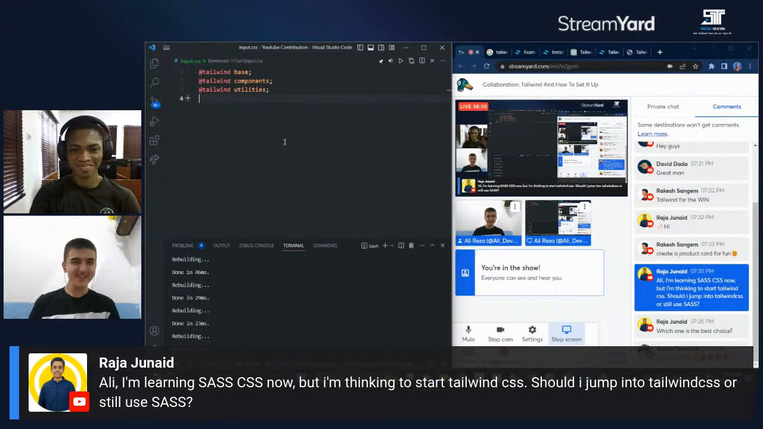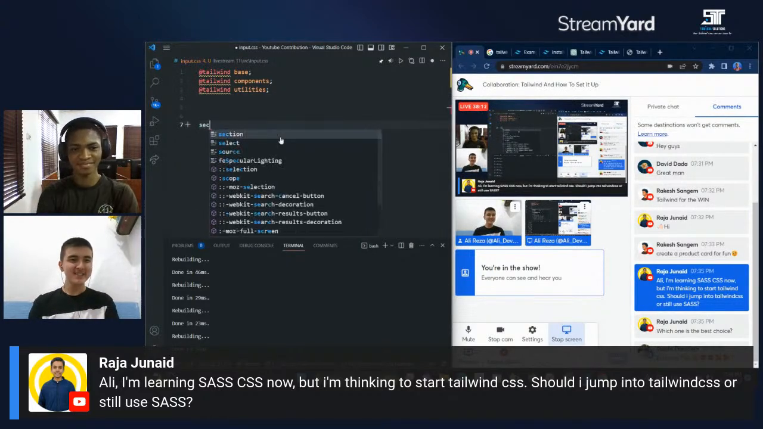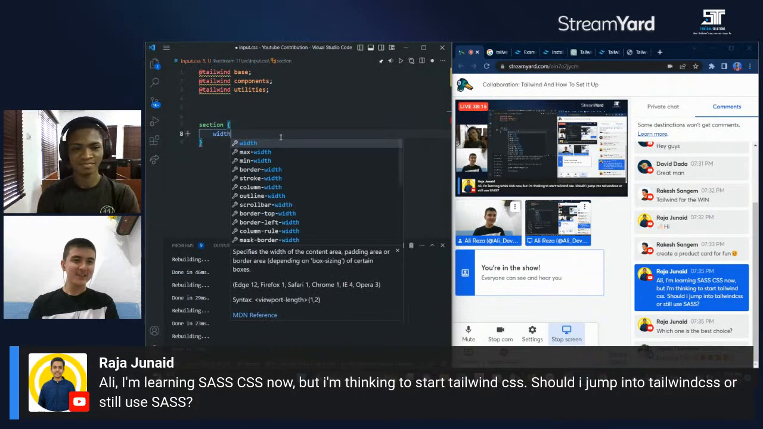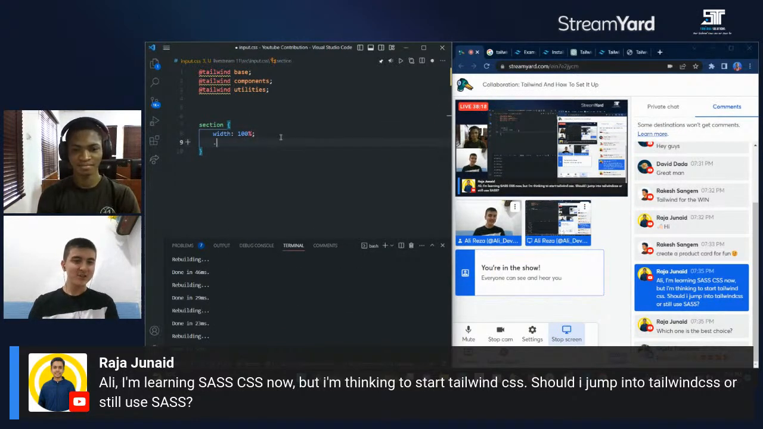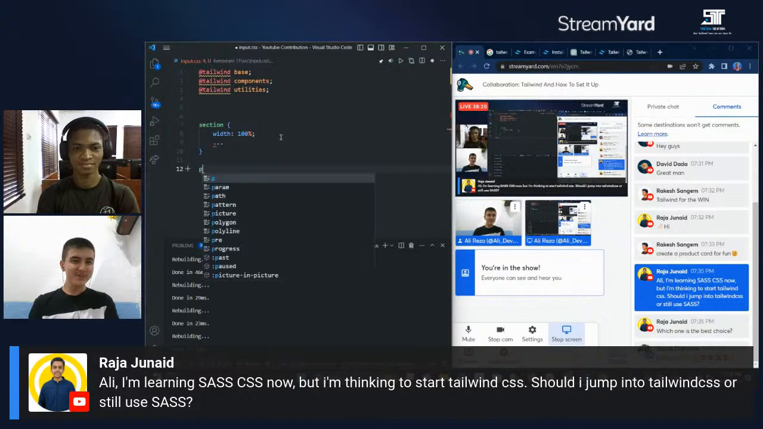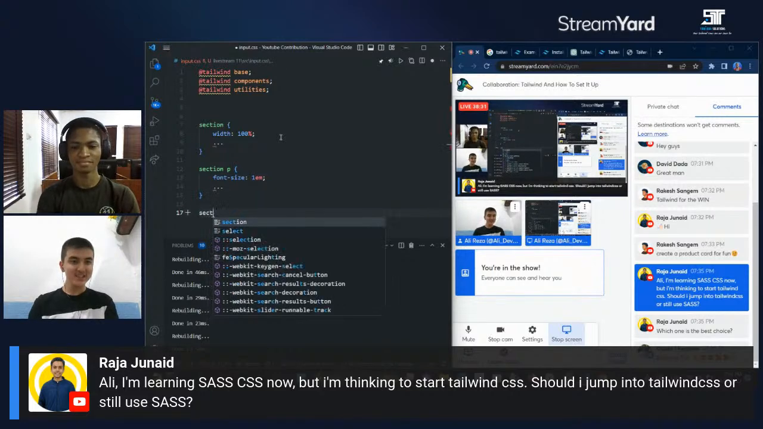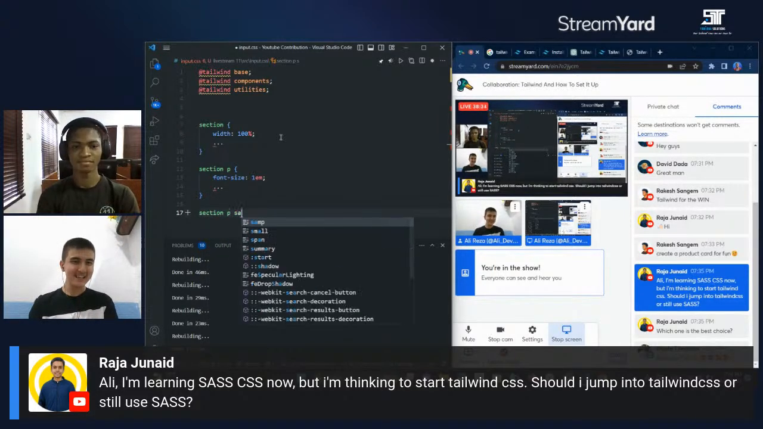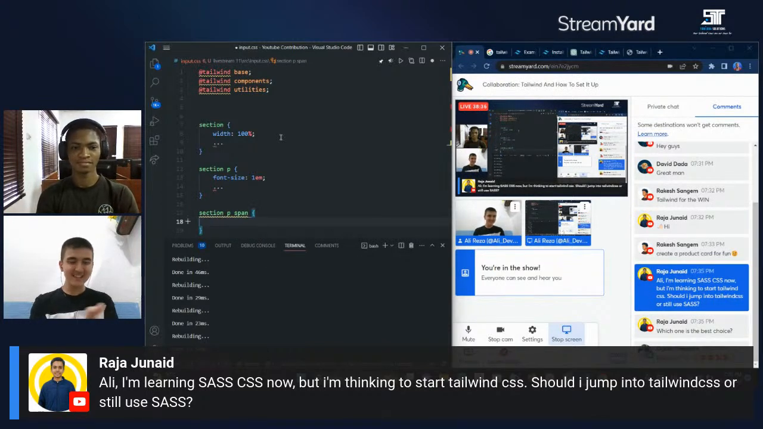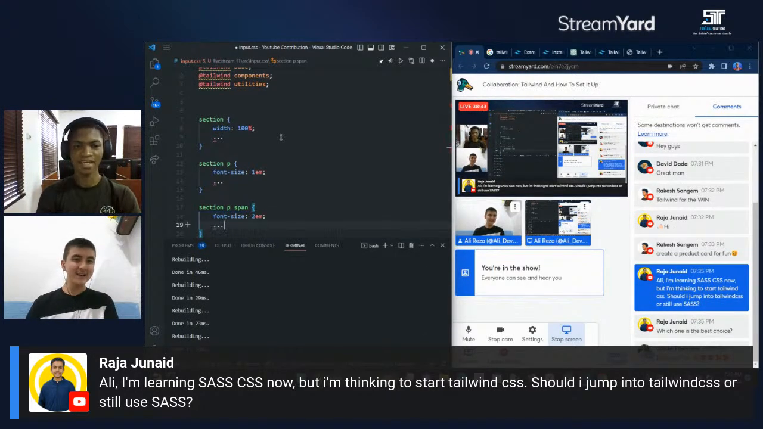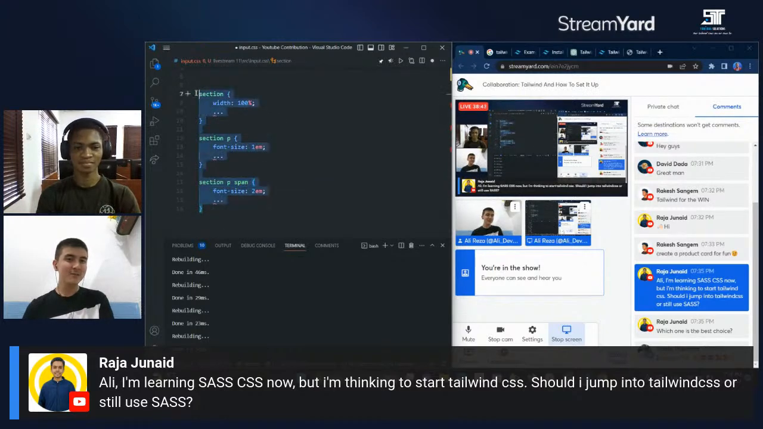Let me give you a quick example. Imagine there's a section, so you can style it, give it a width of 100%. Inside that section there might be a paragraph, so you need to select the section and select the paragraph and give it a font size of 1em and add its styles. Inside that paragraph there might be a span, so you need to select the section, select the paragraph, select the span, and set the font size to 2em. This way it is called vanilla CSS.